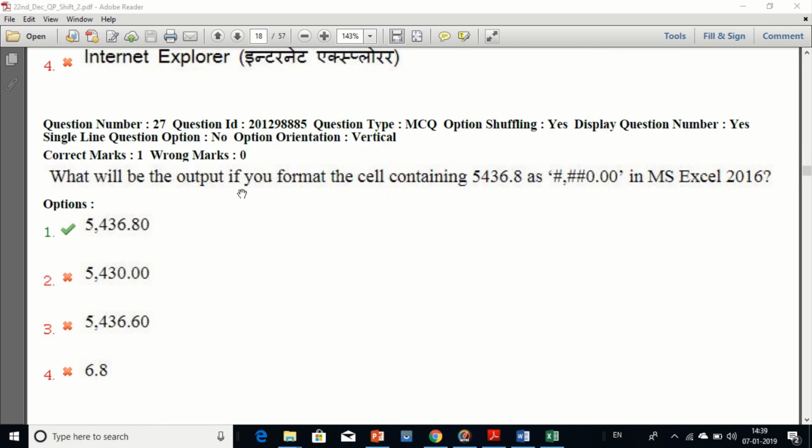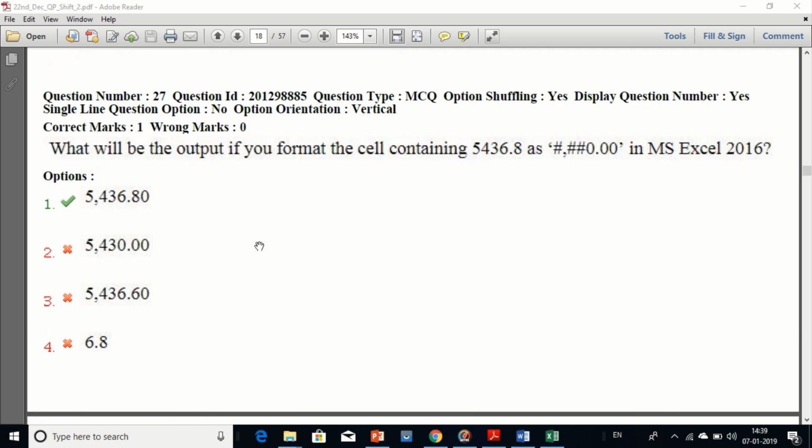What will be the output if you format a cell containing 5436.8 as #,##0.000? It means we will use a comma after one digit. It means 5 comma, then we will use a dot and we use digits after the decimal point. So it is 5,436.800. The other options contain the 8 or the 6 in the wrong place, so they are wrong.